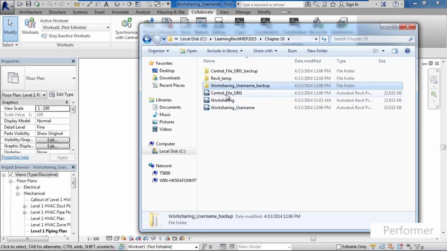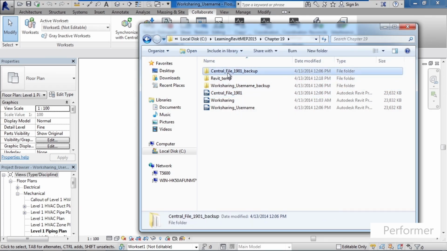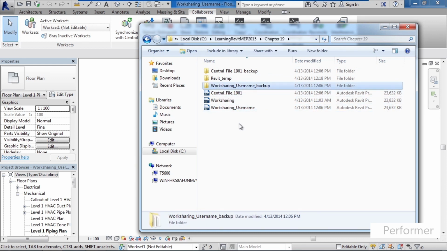So I can see the central file 1901 has a backup folder named after it. The Worksharing username folder also has a backup folder named after it. And likewise from your previous lessons, when you created a user file in your My Documents directory, you'll have a backup directory there as well. So now that we know the backup is there, how do we restore?